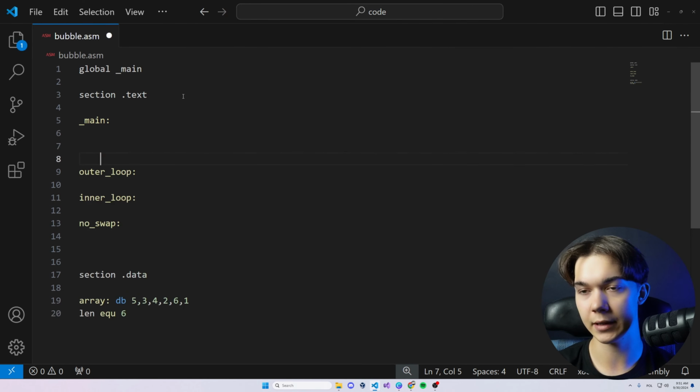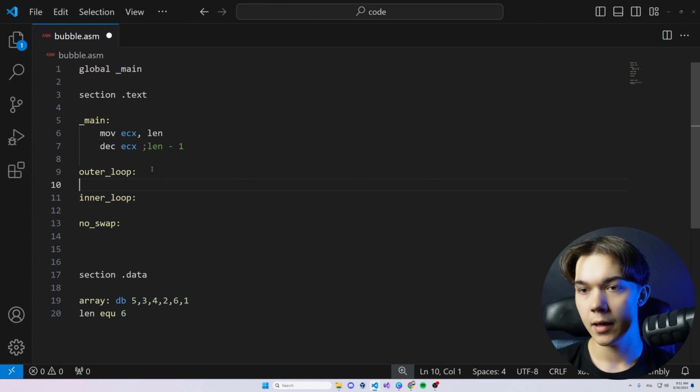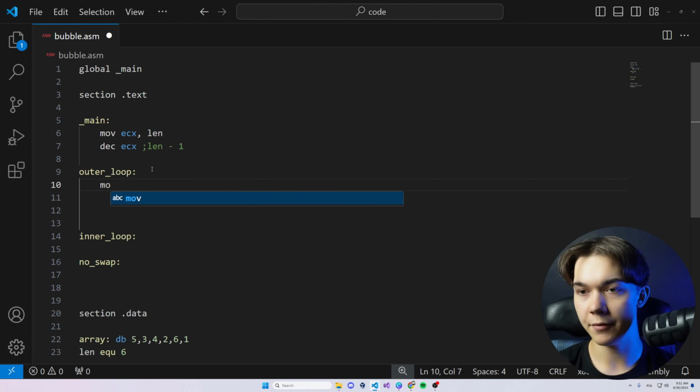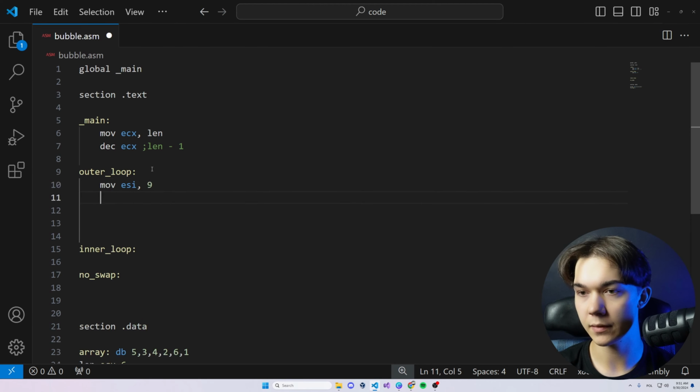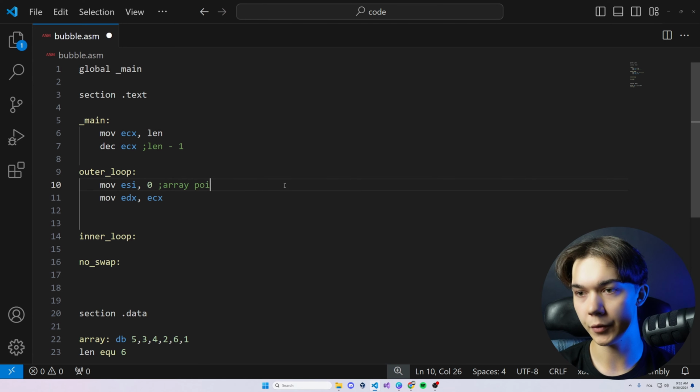All right, so in our main section, we wanna loop through length minus 1 times, basically, the outer loop. So we do it like this, mov ecx, len, and we decrement ecx, and now we get the len minus 1. Like this. And now let's implement the outer loop. We have to move to ESI 0, and move EDX, ECX. Like this.